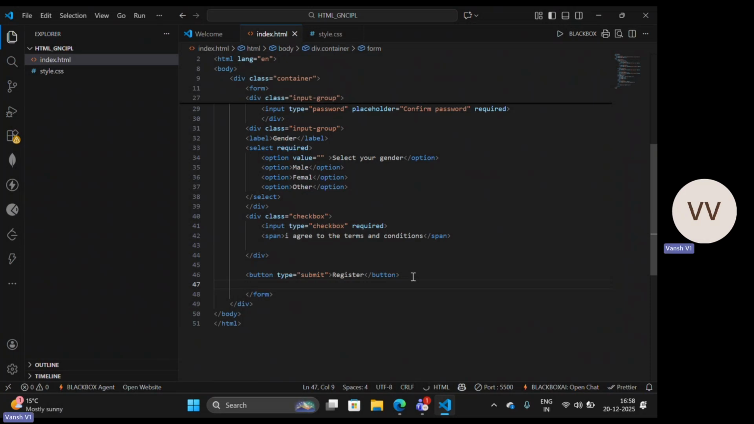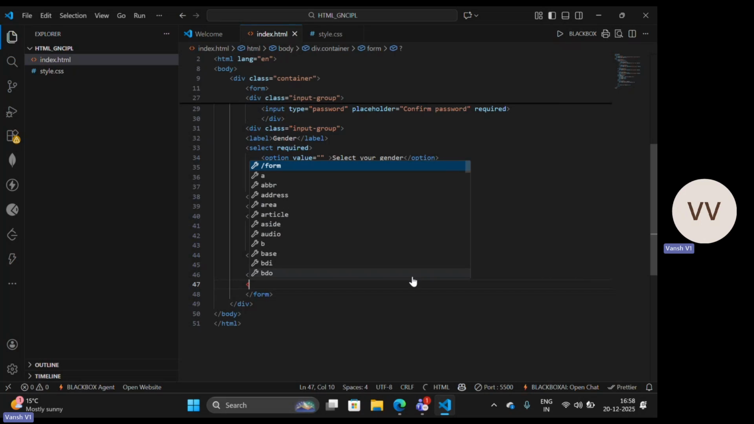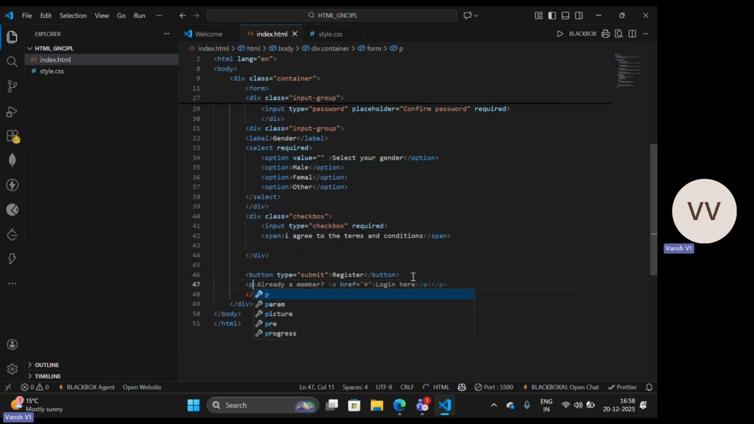Or we can have another thing, which is a paragraph. We just let you know that, okay, if you already have an account, you can go to the login part. Right now we are creating it for register. So let's do this also. P, and I am giving it a class name. Class to be login text. Login text, for example. And I just have to remove this bit from here.